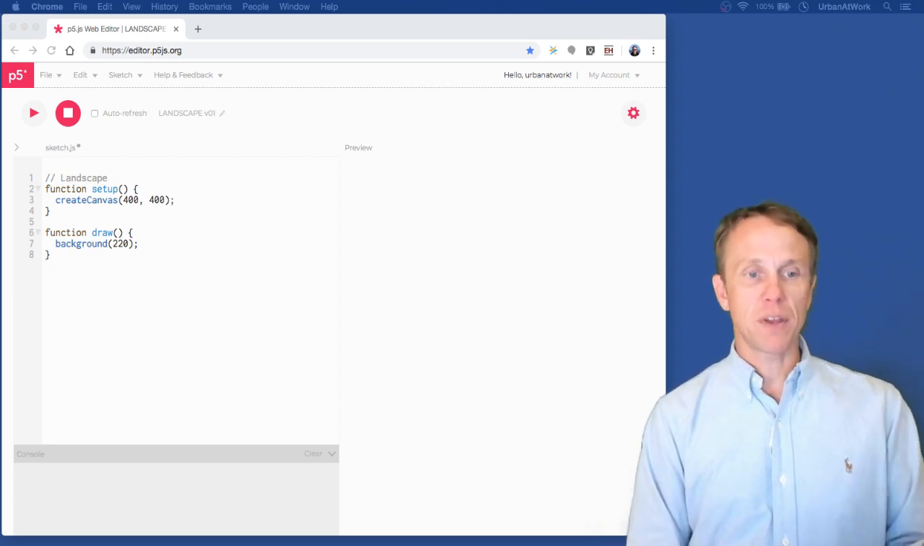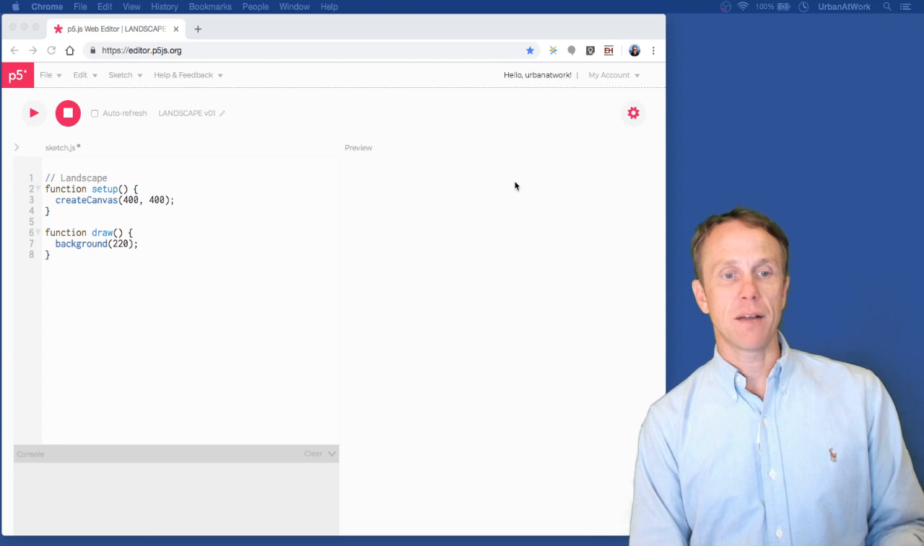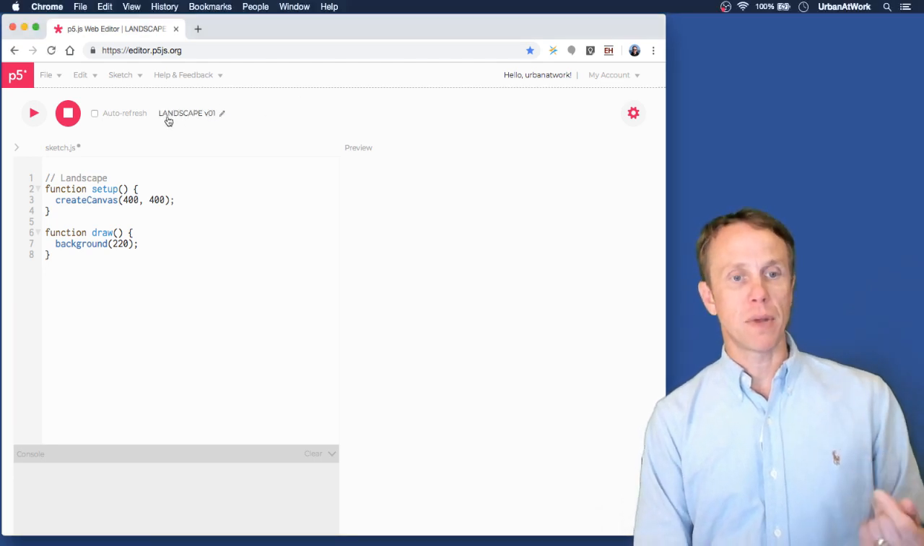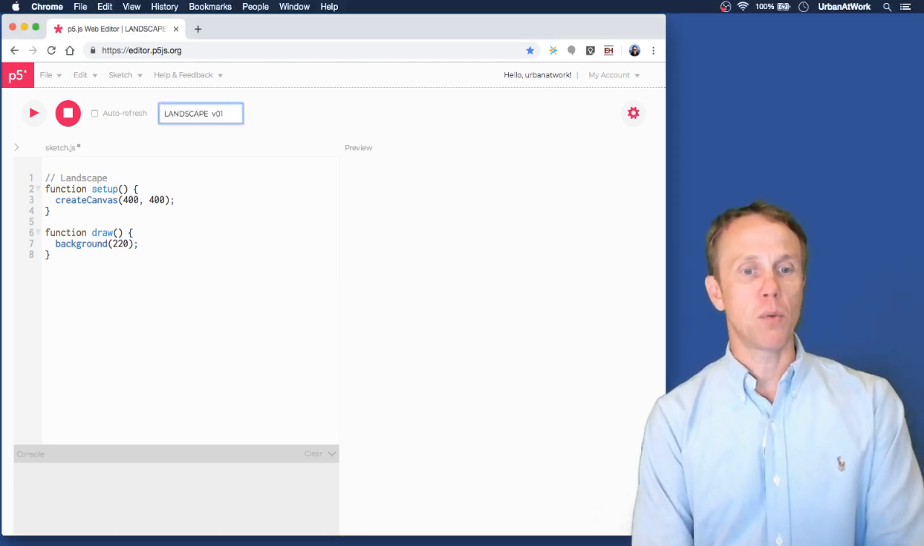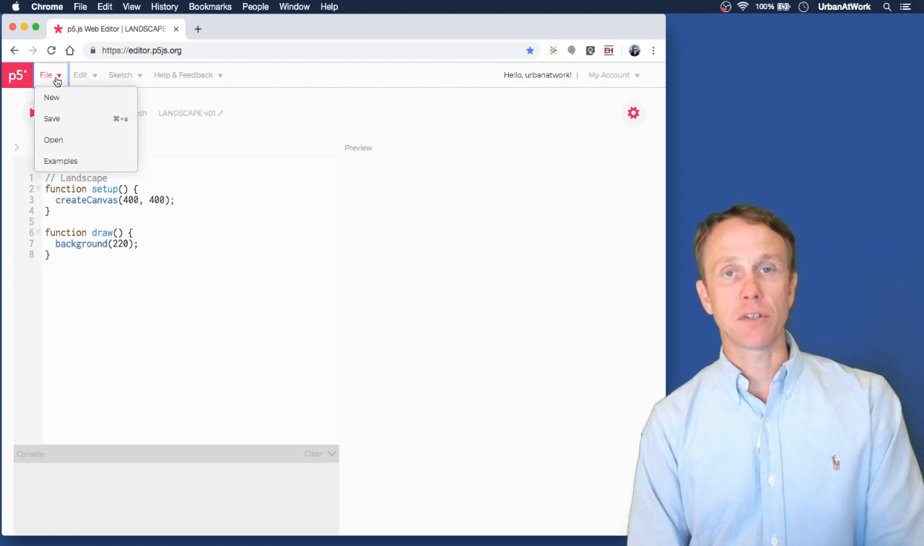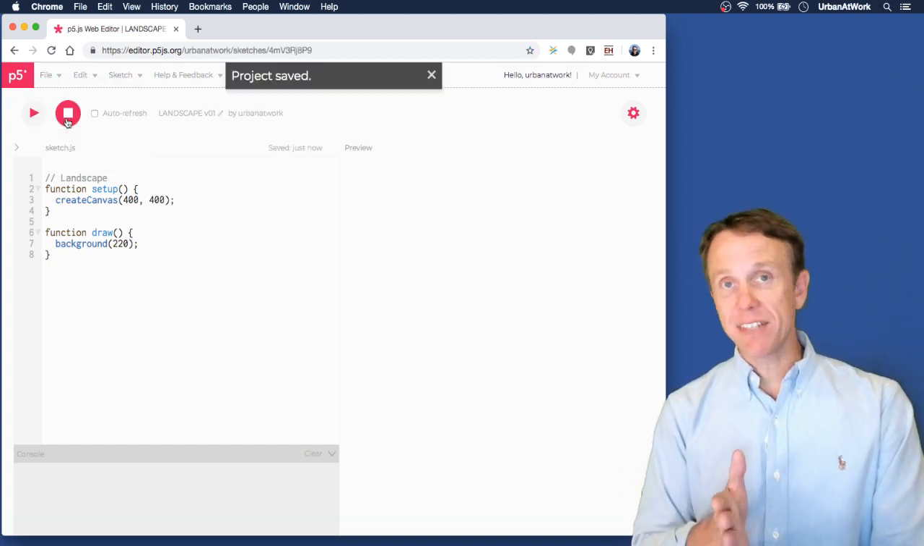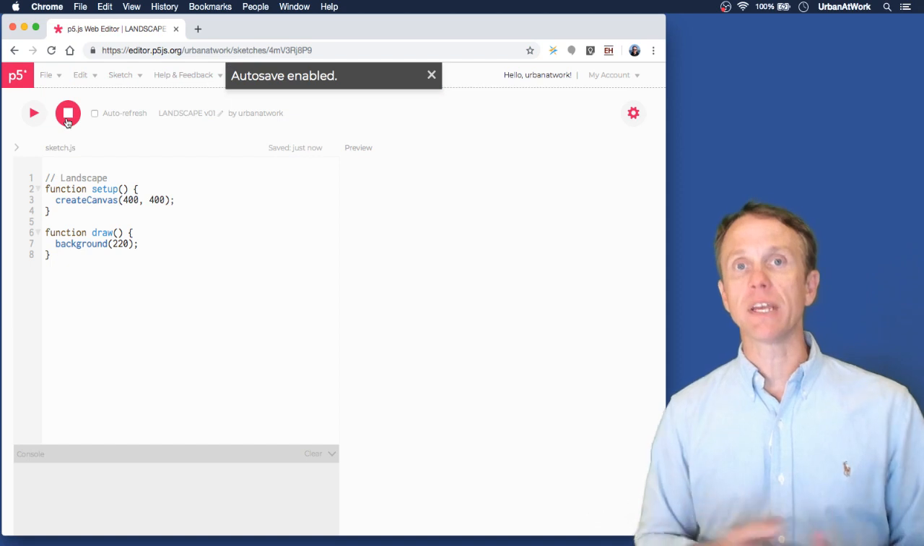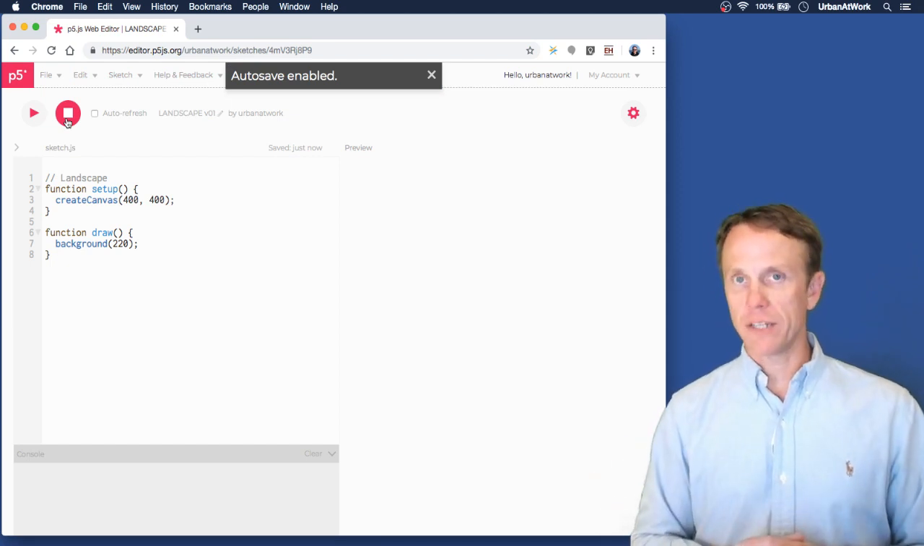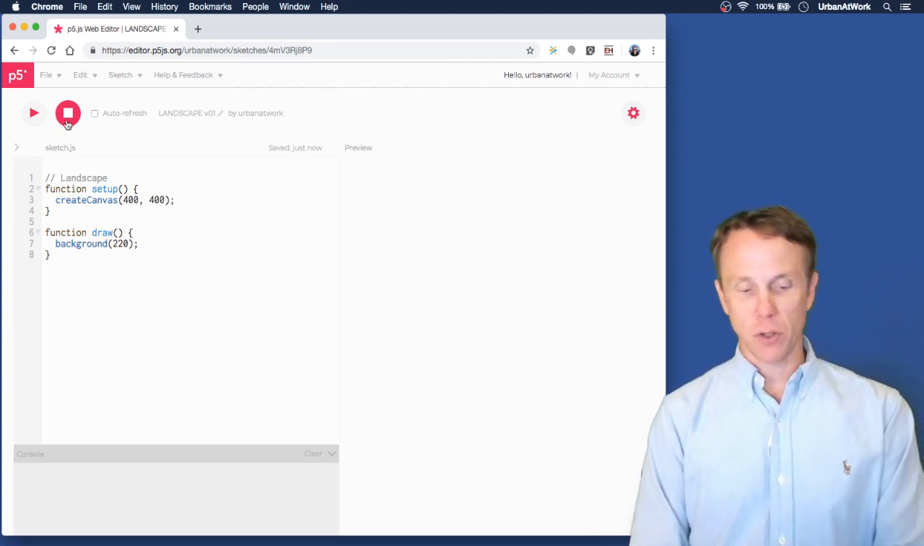So to start off with, I've already given my file a name. I called it landscape01, and then I made sure to go to save. Once you've saved it, it'll turn on the autosave, and trust me, you want to do that, particularly if we're starting to do things with loops.